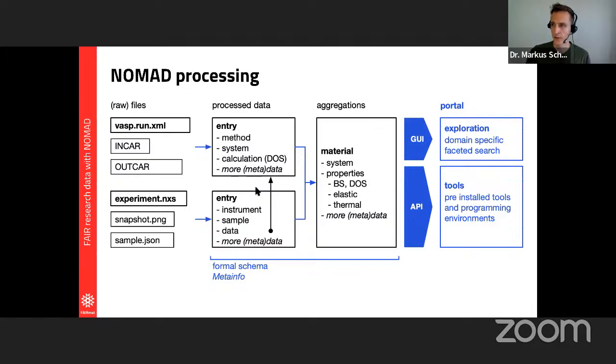And then on top of this, we can further try to deal with this. There's still some heterogeneity left, right? But then we can also try to identify what is common among these entries. So in the simulation, you were calculating some property. In an experiment, you were measuring some property. Then we can create this kind of material layer or layer of material properties where we say, okay, there was a property simulated, there was a property experimentally derived, and now we put them in a schema where they become comparable.